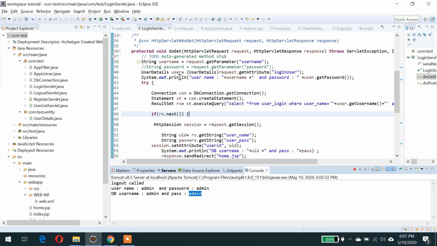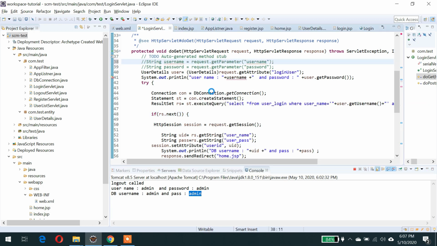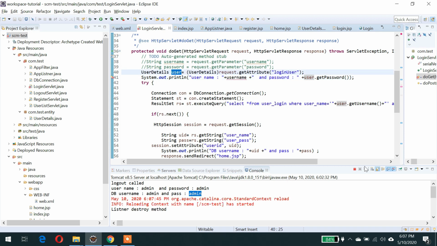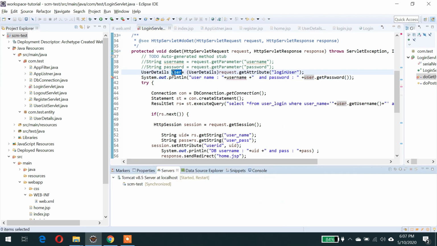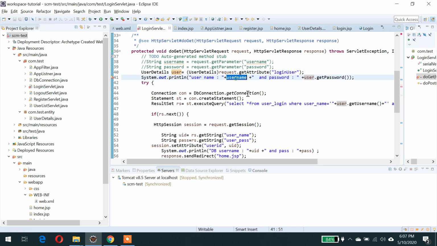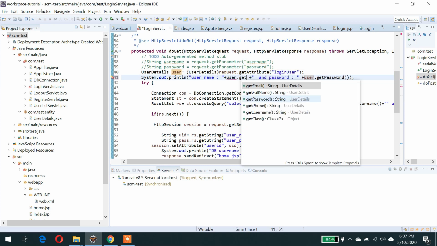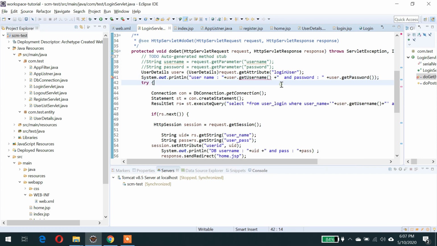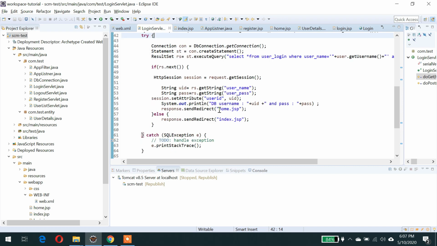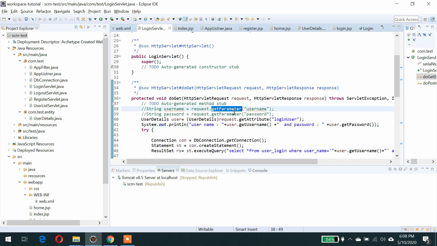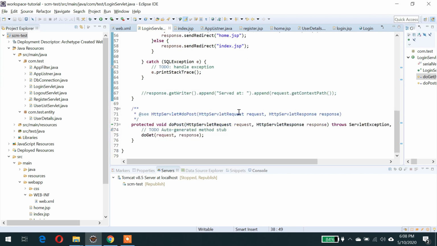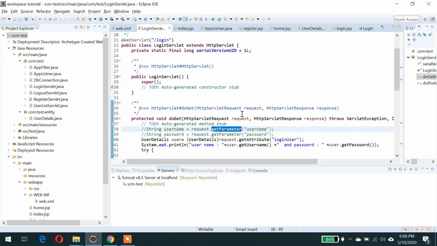Now let's remove this. We will print this username as well. Get username. Now we are not using any request.getParameter like that. We are just using the bean.